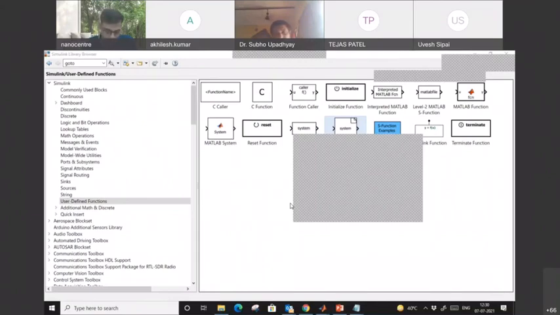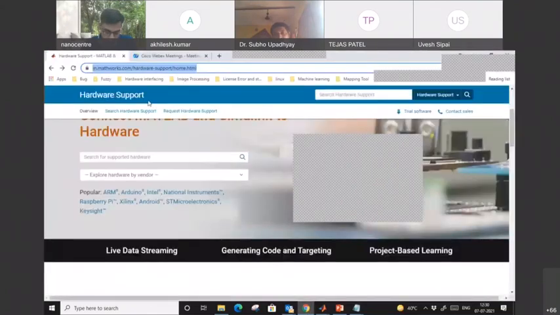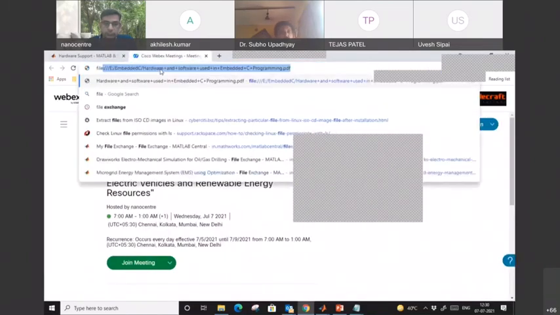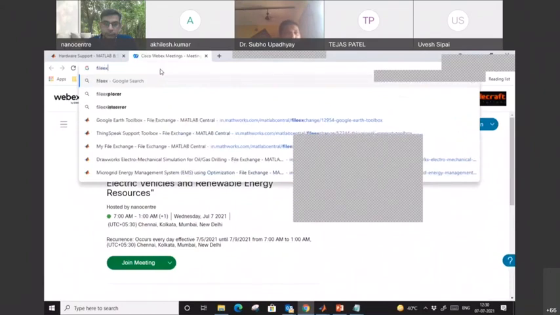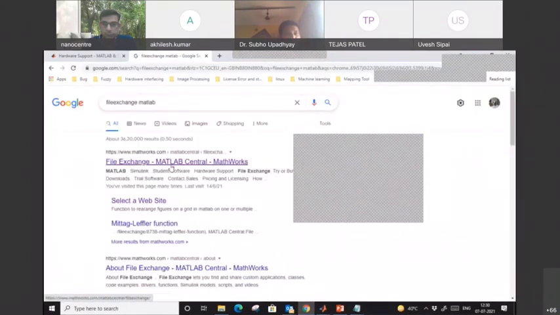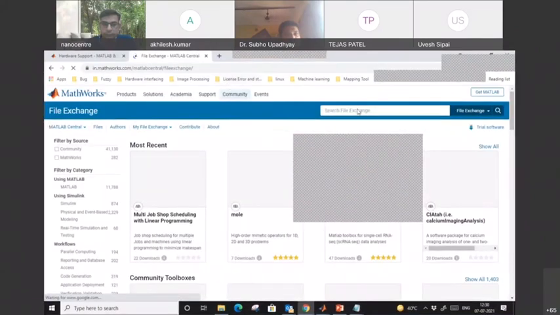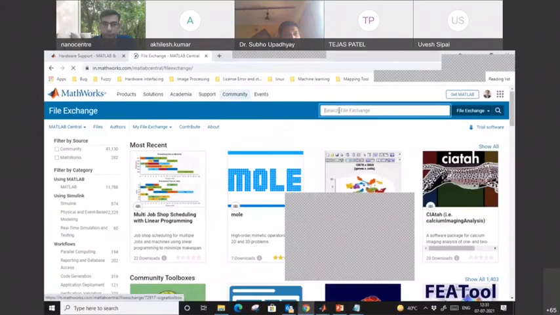Can you help me with some links for microgrid simulation? Okay, one thing I will do: I will share something where you can search, because individually I can't search and share everything. There is the MATLAB File Exchange. Whatever you want, you can search directly from here. Let me share all the links one by one. Okay, this is the File Exchange.